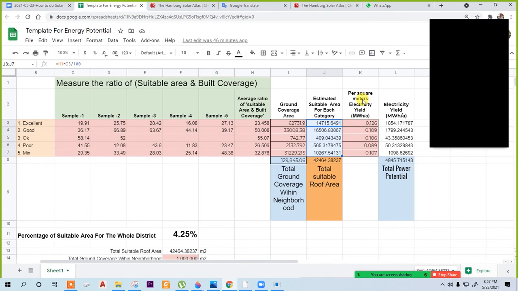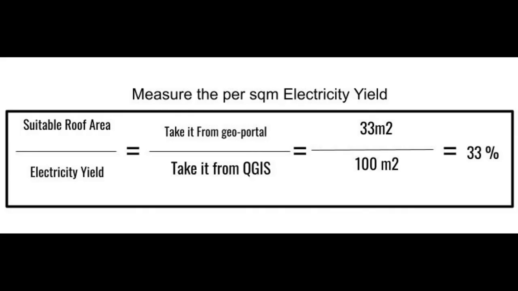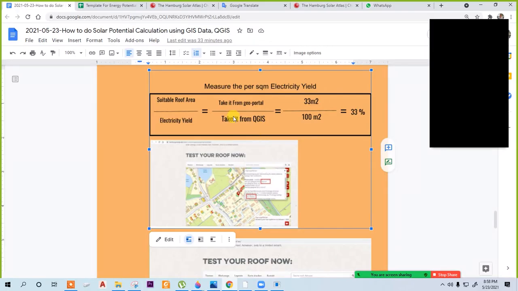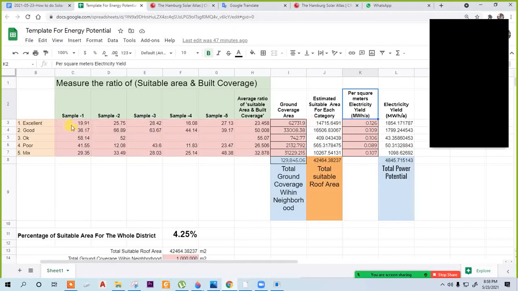Now we need the per square meter electricity yield. To get the per square meter electricity yield, we have to divide our electricity yield by the suitable roof area. We have to do it separately for each category. Choose a green building, take the suitable area for that building and divide the electricity yield by it. Here I have put an example, then put the data. Do this for every category: for good buildings, okay buildings, poor buildings, and mixed buildings.